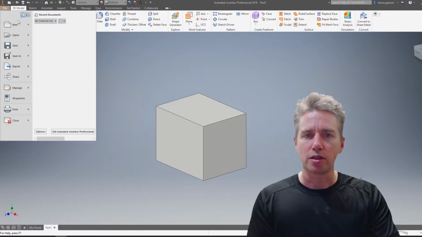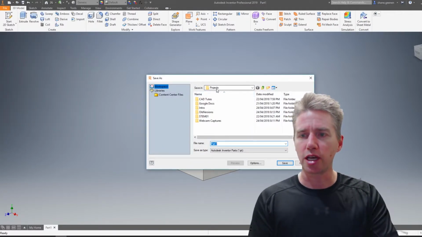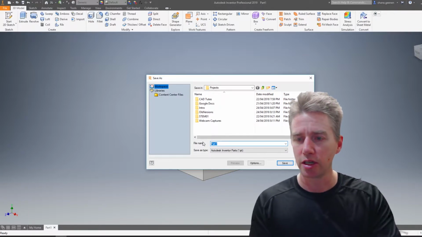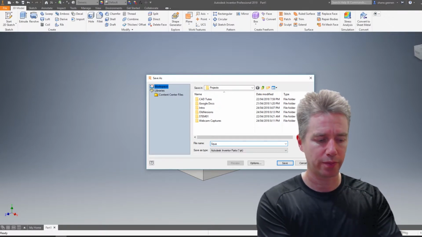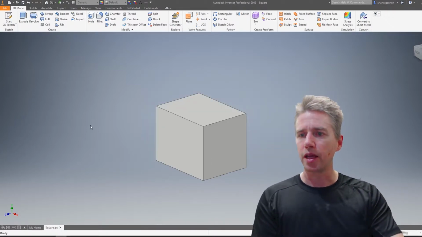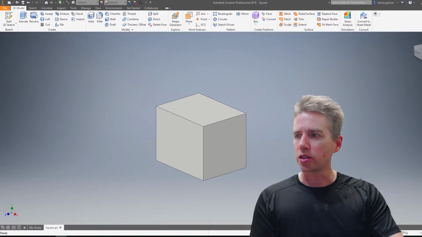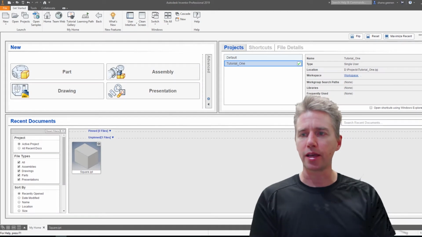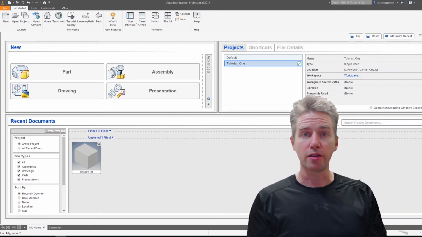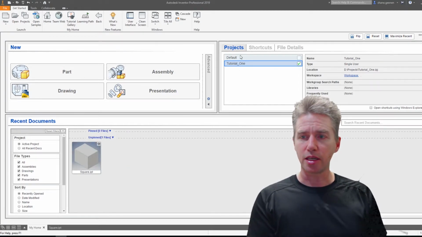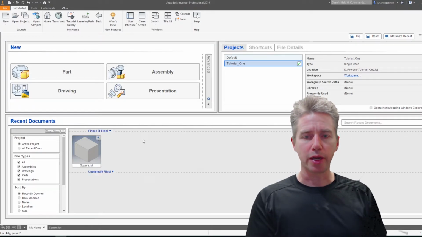So I'll just save that. It should save to my projects folder, which is where I specified that the project is going to be positioned. I'll just call this one square. Excellent, so I've got my square. It's called square, and I'll just go back to my home and see what's happened there. Okay, so what we can see now is that I'm in tutorial 1. I have my square, it's in my tutorial 1 project. I can even pin that to the top so that it stays at the top.